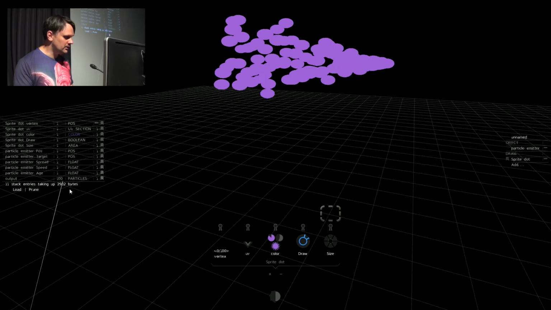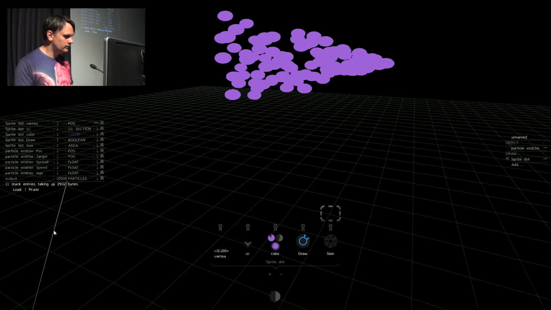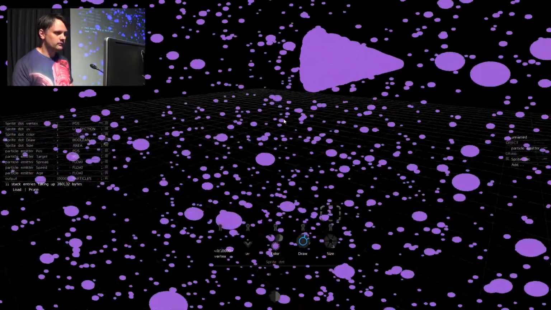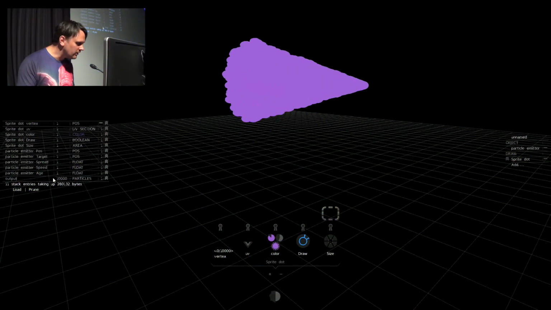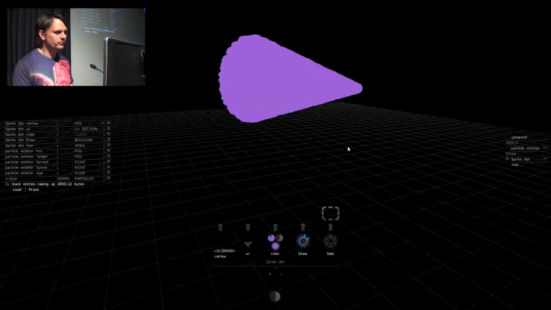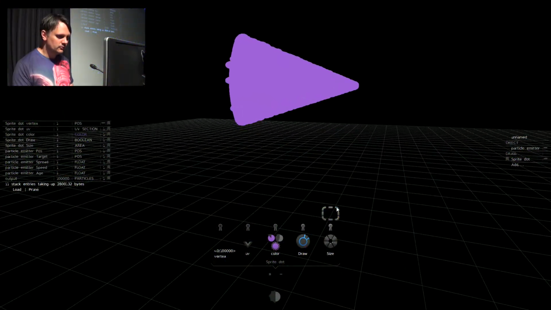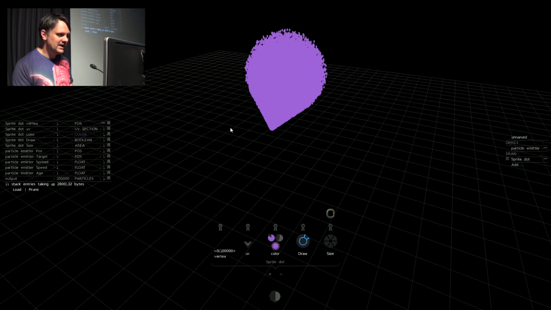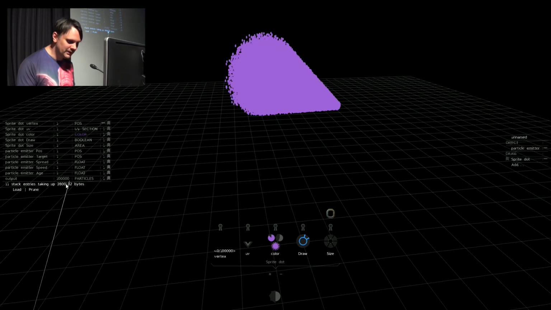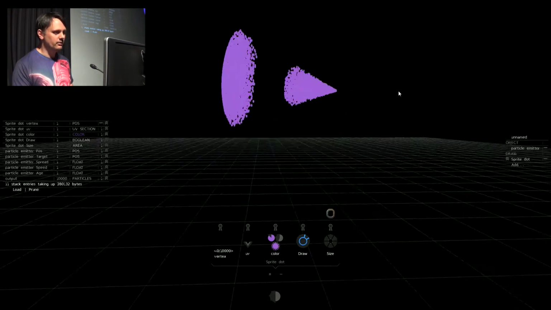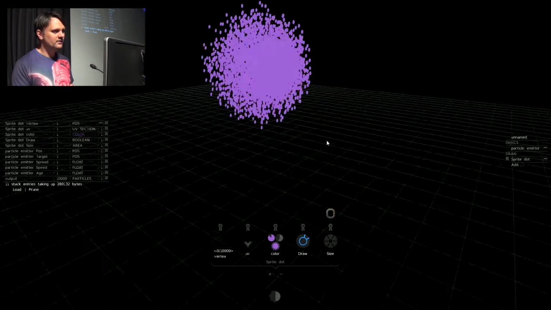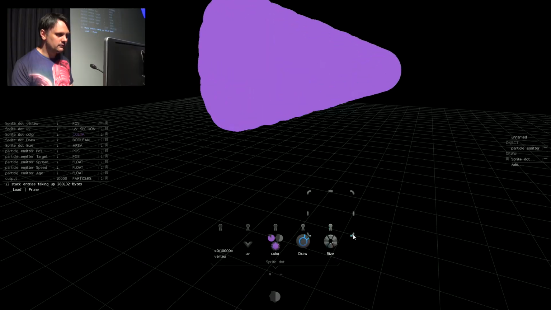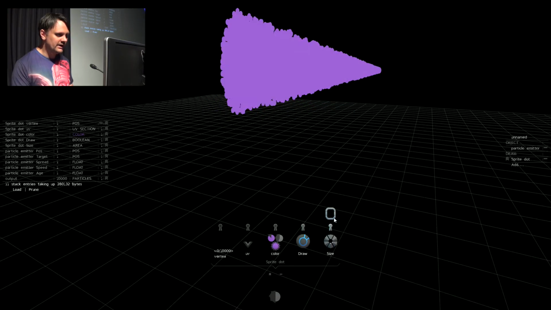We can say, wouldn't it be cool if instead of 100 it were 10,000? And sure, that would be cool. I think this is a nice machine. Can it do 100,000? It gets a little slow now. No, not really. Make it smaller. Yeah, it's slightly slow. Let's go back to a mere 10,000. So now all this is interactive.